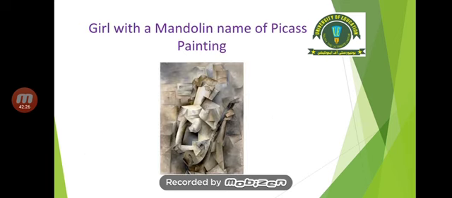This is a famous painting of Picasso, and the title of the painting is Girl with a Mandolin. Mandolin is the musical instrument which she is shown playing. And here you can see the different shapes, different sharp lines. Hardly can we identify any curved line. All the lines are straight and sharp, and with the help of these shapes, anatomy has been achieved and a three-dimensional effect has been created on a 2D surface.